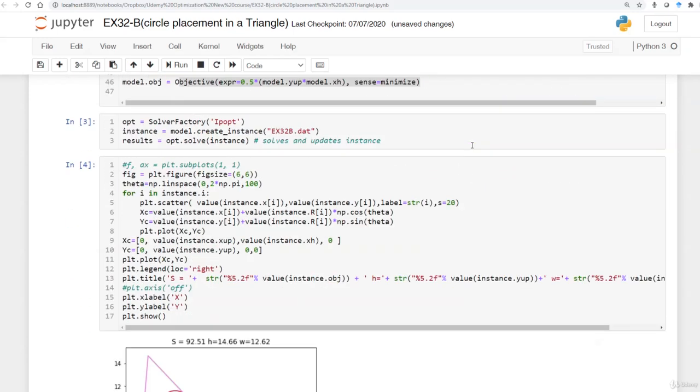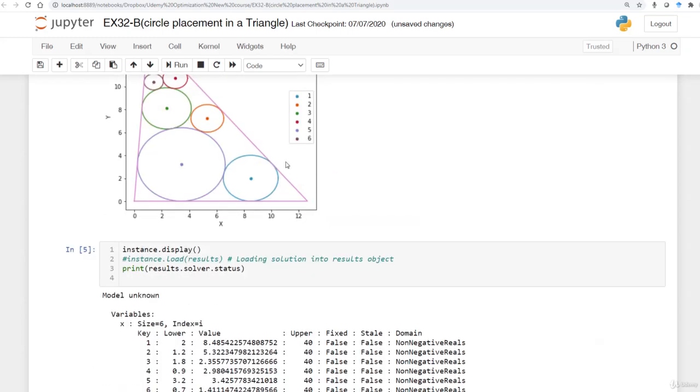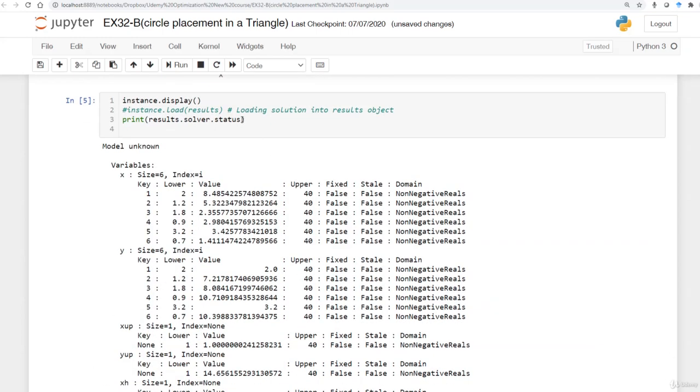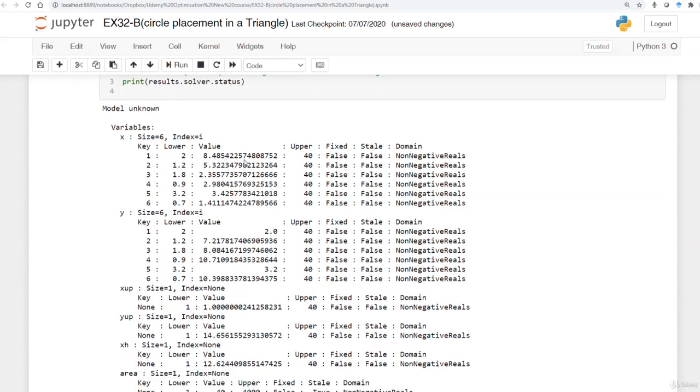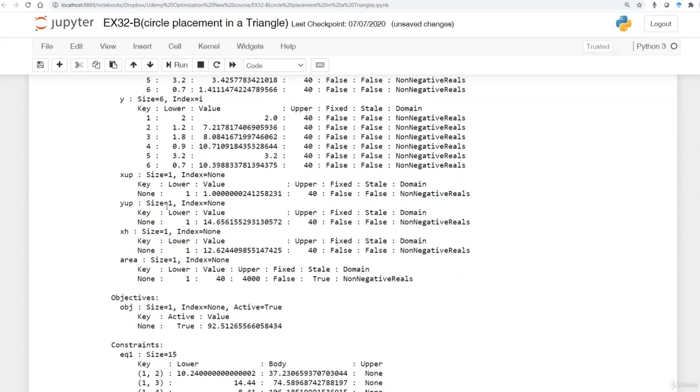So the problem is run, and you can see here that the area of the circle is found, how much is h, how much is w, and so on. And you can also, by using this command print results.solver.status, find out what's happening to the different variables like x, y, what is the upper value, what is the lower value, what is the exact value of it, and also is it fixed or not fixed, and x up, x h, y up, and the area.